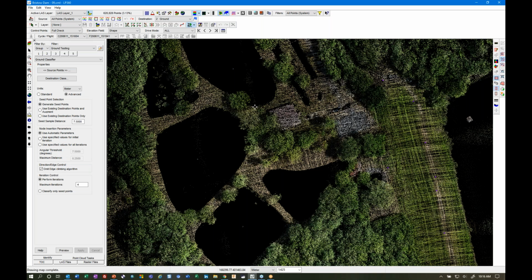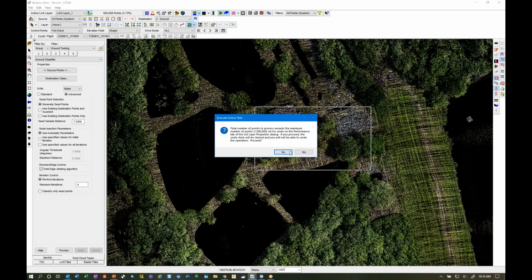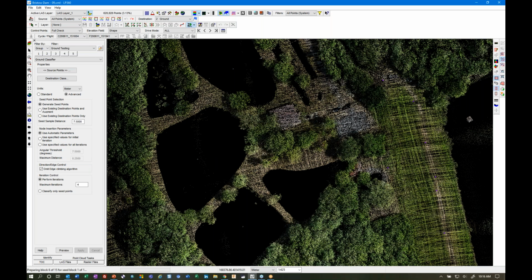So right now I'm running a point cloud task for ground classification. And those of you who have used LP360 with this very dense drone LiDAR data in the past would recognize that what I just dragged would typically take several minutes to classify. And so you can see we've really done quite an improvement on the performance of this point cloud task in this very dense data. So I'm really happy with that.